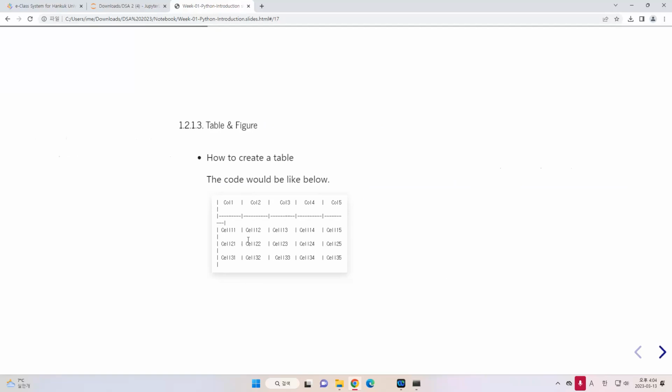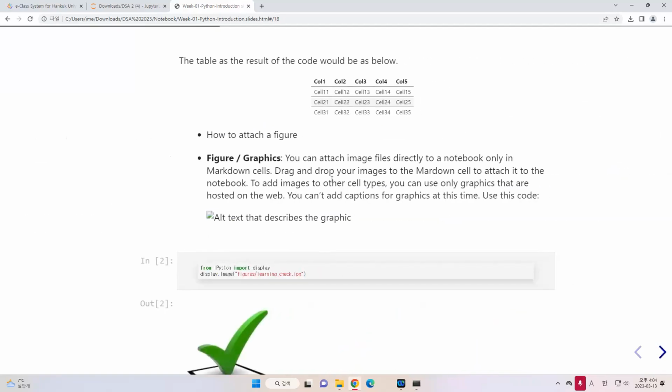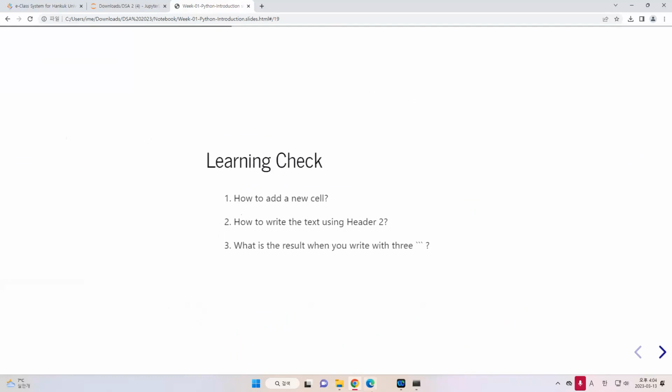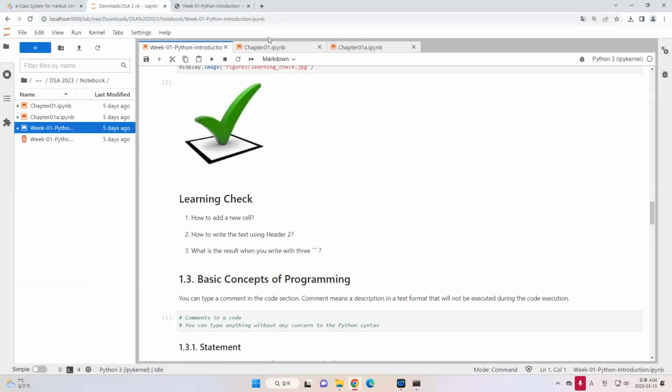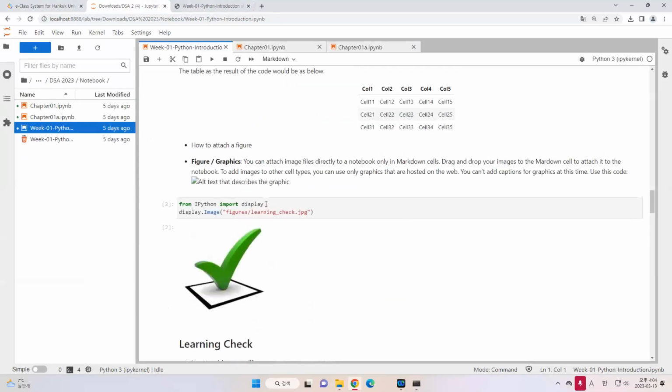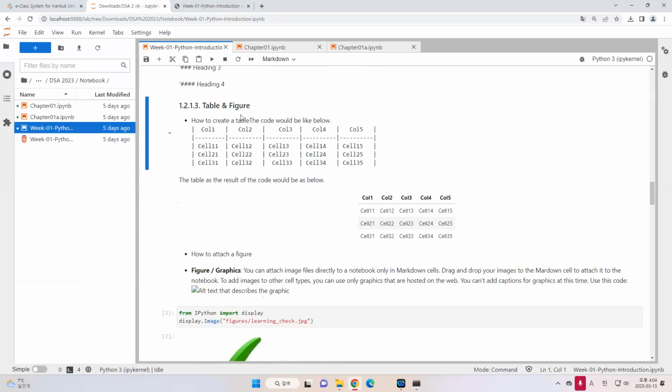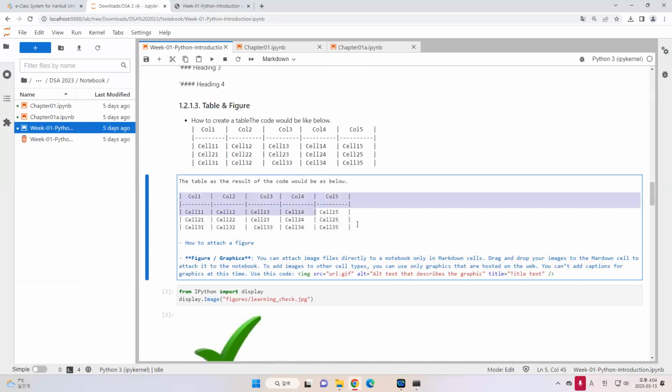And if you want to create a table, I also give you some examples of how to create a table and how you can insert a figure or graphic. Okay, I also give you an example. So if you go to the example here, for the table, you need to write something like this.